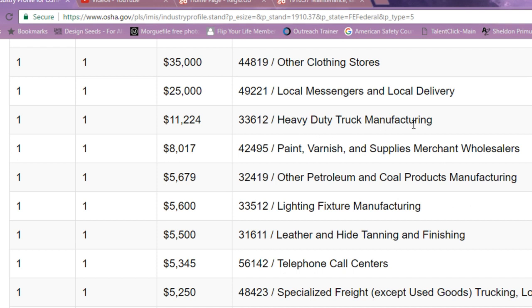Here's heavy duty truck manufacturing. So 1 inspection, 1 citation for 11,000. Here's another one, 25,000. Another one, 35,000. Just 1 citation. So it's pretty important that you guys check those exit routes and just make sure that the exit route, the exit, and the exit discharge are all in compliance with 1910 Subpart E. Construction also has this too. So in the construction section, you want to make sure that you keep your construction site free and you have an emergency action plan. So that's it.